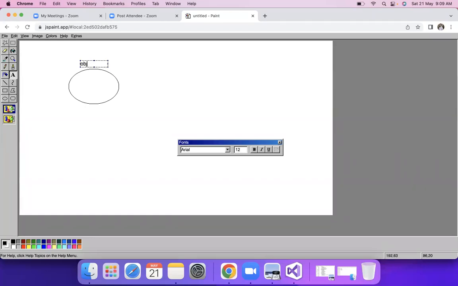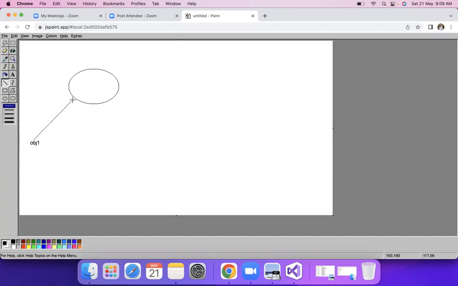Obj1 is that. I'll show you. The first object is referred to by obj1. Obj1 is referring to this object, pointing to this object, isn't it? Yes or no?